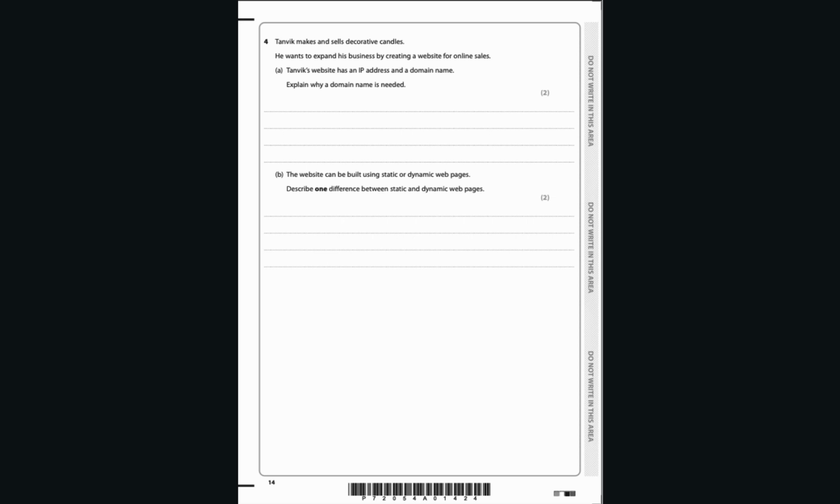Now they're saying that question number A, which is Tanvir's website has an IP address and a domain name. So the question is, explain why a domain name is needed. Why we need a domain name? The thing is that the IP address comes with a numeric value, a number, whereas the domain is a word, can be a .com, can be a .org, can be a .net, right? So for us, we have one of the websites which is edexcelEZ.com. So the name of that Edexcel Easy is a word, and it can be easily recognizable, easily remembered.